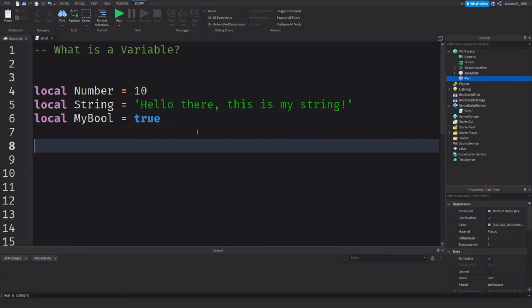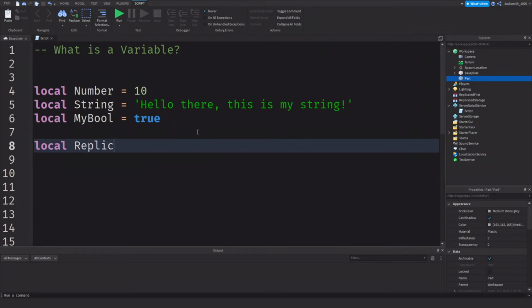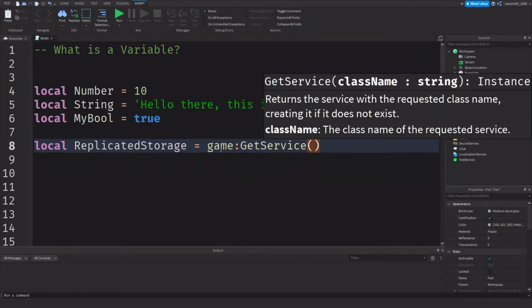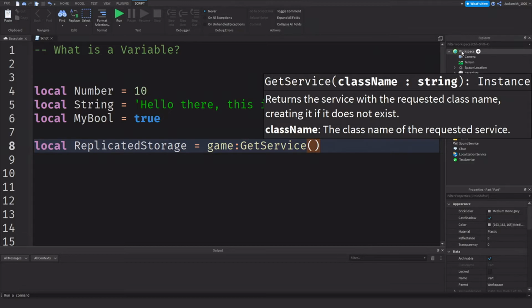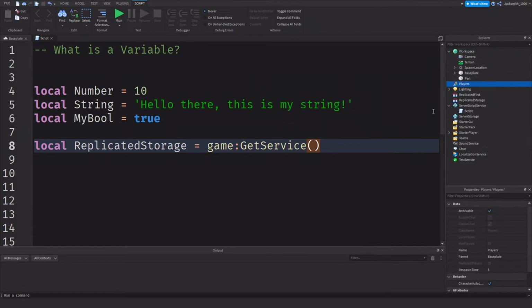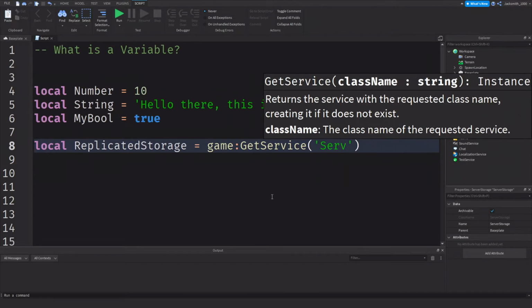Also, people use service variables like replicated storage, which look a bit like local replicated storage is equal to game:GetService. I might do a video about GetService sometime in the future. Basically what GetService is, it just gets any of the number of services in the game world. See players and workspace, replicated storage, server script service. These are all services, that's what they're known as. You can get them as a service. So you can get players, you can get server script service, that one up there that holds all the scripts. But for now, for this variable replicated storage, we're getting the replicated storage service.